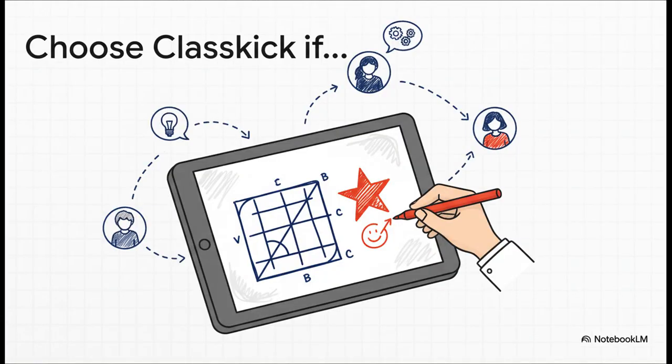So you go with the digital studio, you choose Classkick if your number one goal is to see the messy process of how students get to an answer. Choose it if giving that live, in-the-moment feedback is what matters most to you. And choose it if you want to create that buzzing, collaborative workshop feel in your class. For those goals, Classkick is absolutely the tool for you.